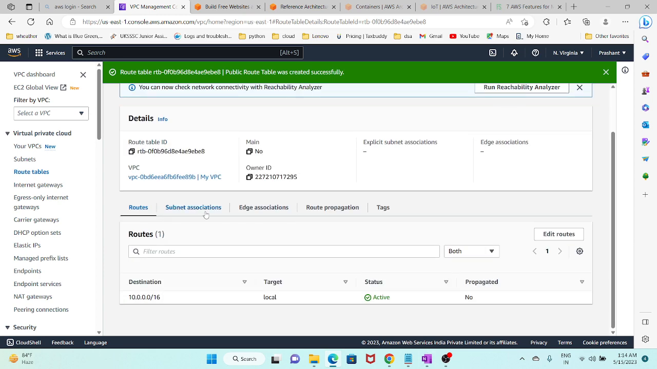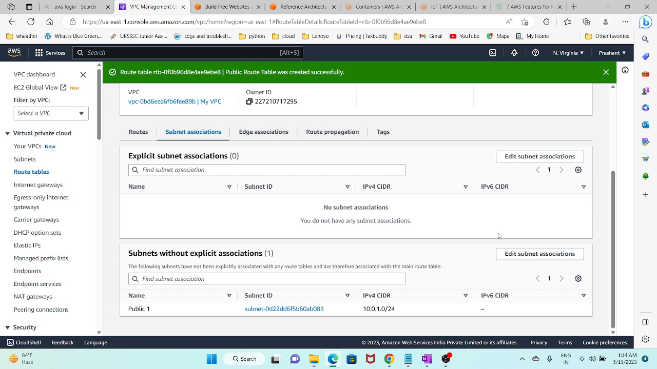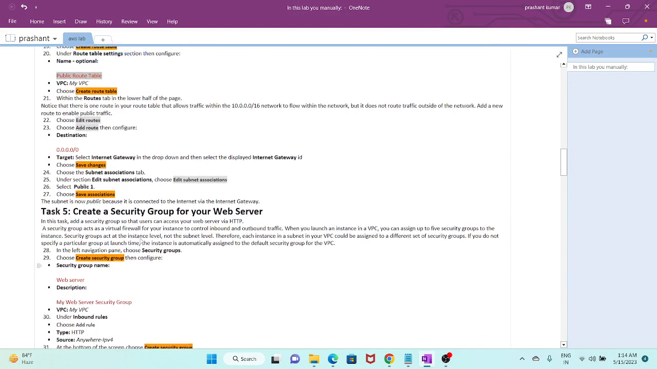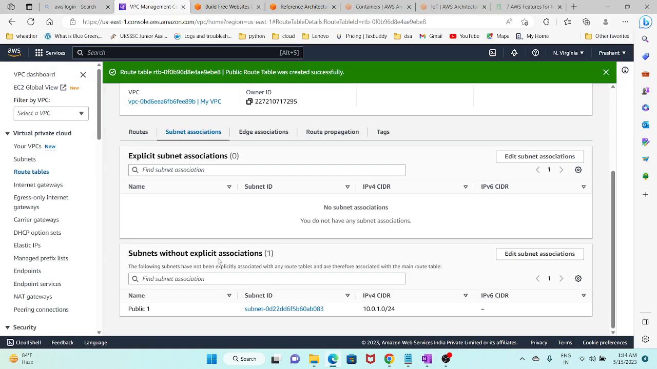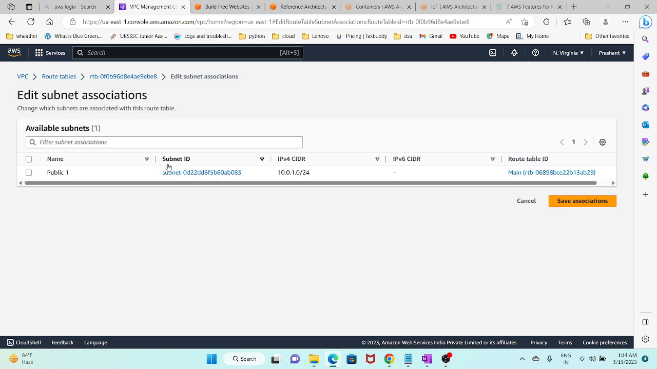Now in the route table we need to do subnet association. Let me check first. Yes, this is direct subnet association, and then we need to assign that public subnet 1, so that this route table will redirect the traffic here.